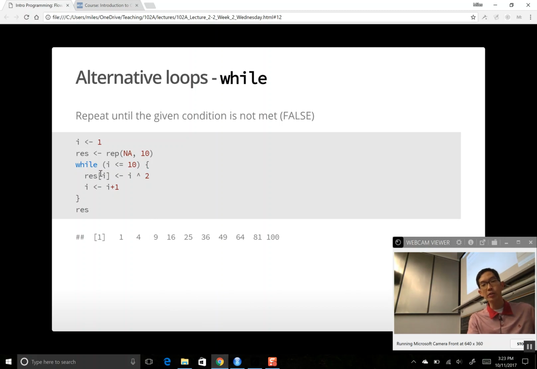So into results position 1, we're going to store 1 squared. Then we iterate and we say I plus 1, which is 2. We reassign the value of I to 2. Okay, it reaches the end of the code, and so it goes back to the top of the loop. And now is 2 less than or equal to 10? Yes. Then into results position 2 it stores 2 squared, 4. Then I is now 3, and it keeps going.